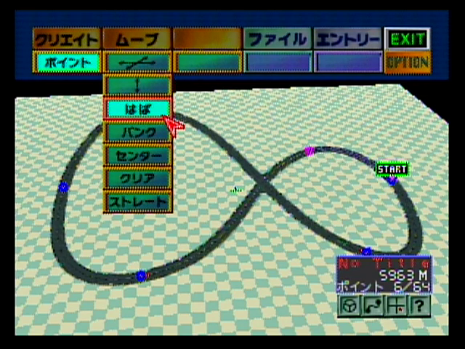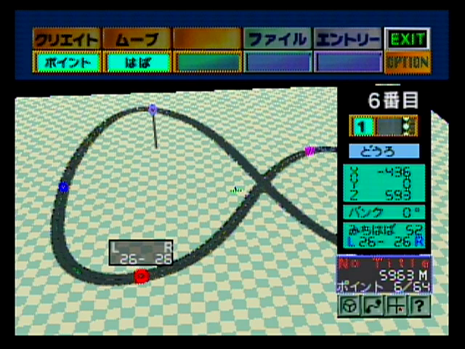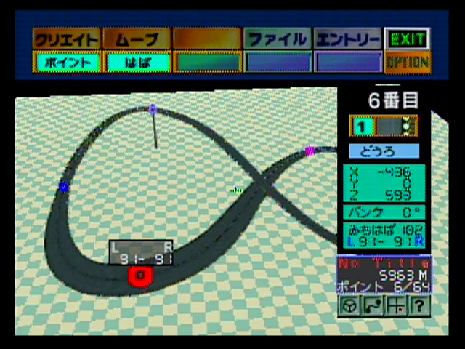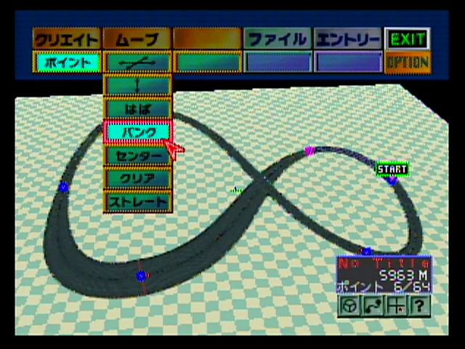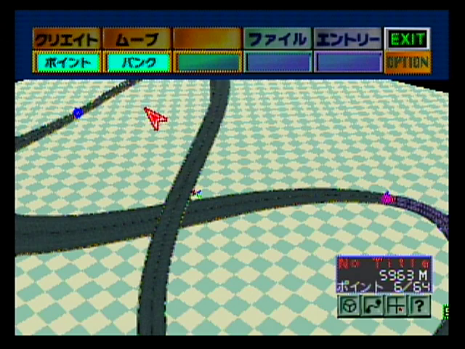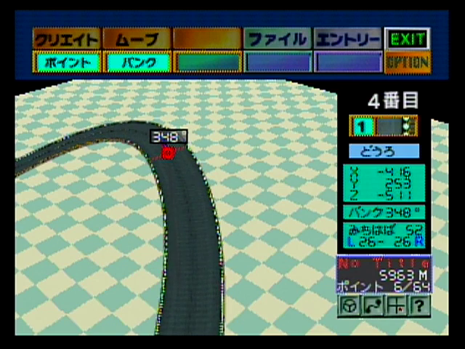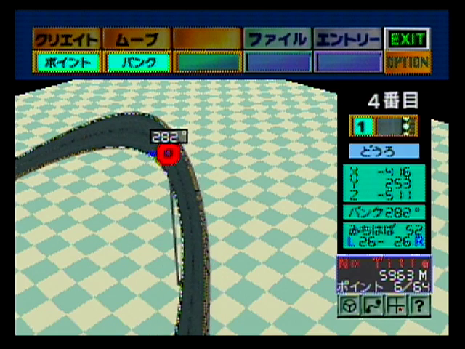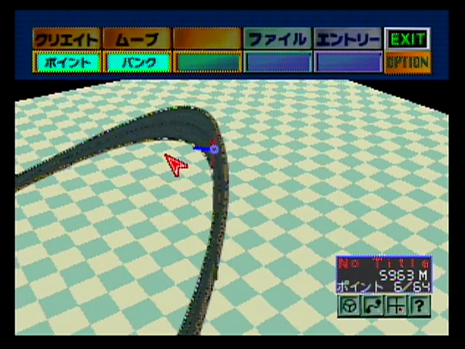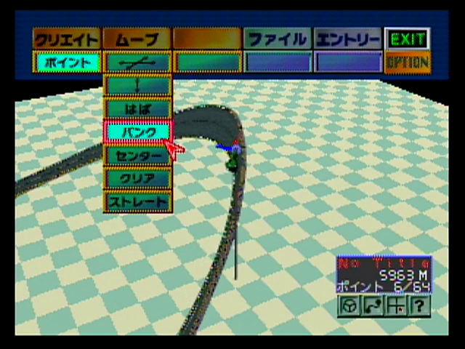Anyways, our next option is width. So I can make a part of the track, like, really thick if I want to. And this option is bank. So remember, this game is an anti-grav, so if I wanna completely turn a part of this track, I can do that. And then we have center.